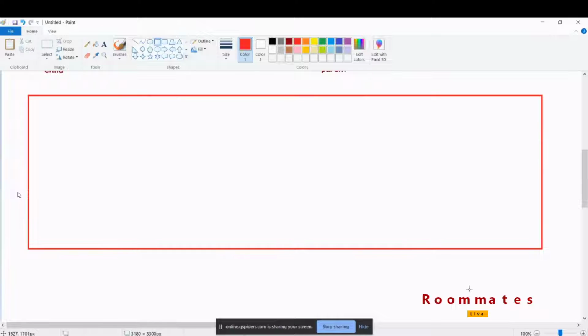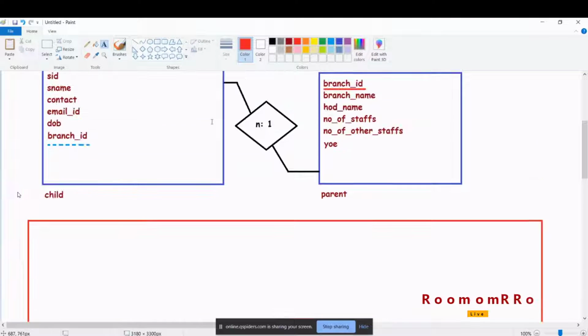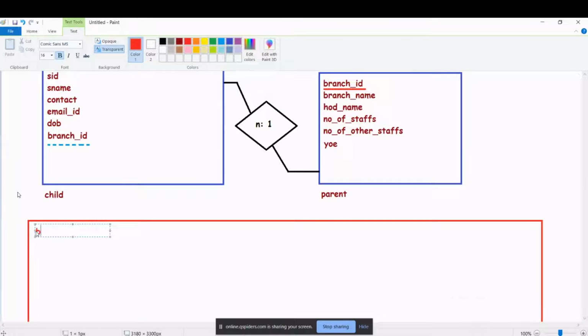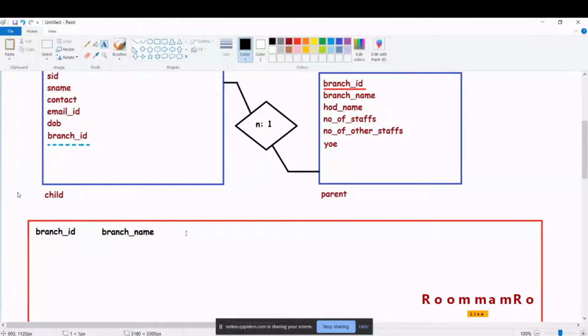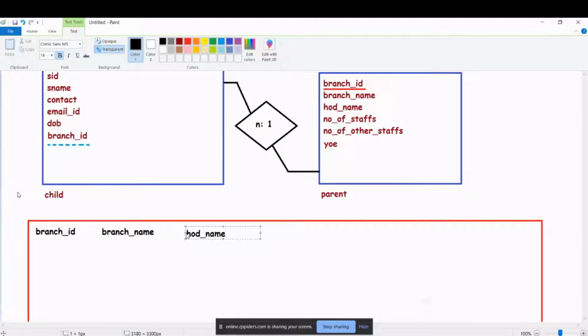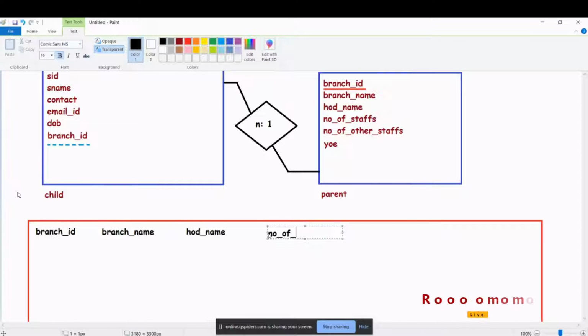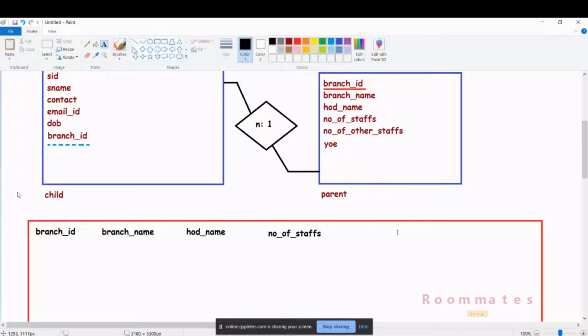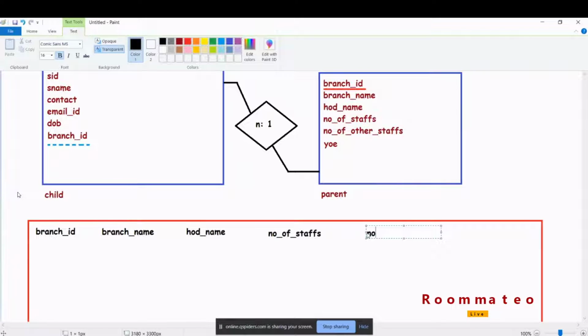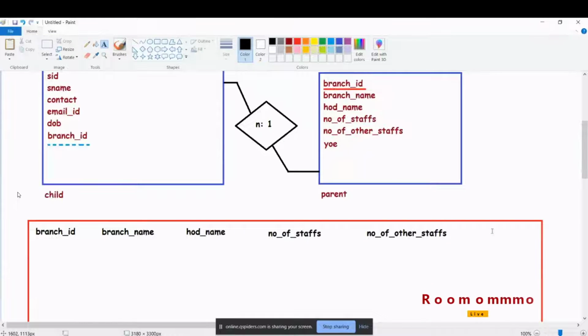We will make a table here where we will give the column names. We will write the column names over here. For example, I want to design the branch table. So I'll be writing the branch ID column. Branch ID is the first column. Then branch name is the second column. The third column is HOD name. The fourth column is number of staffs. The last column is number of other staffs. Now, guys, other than this, anything else? Yes, year of establishment last.